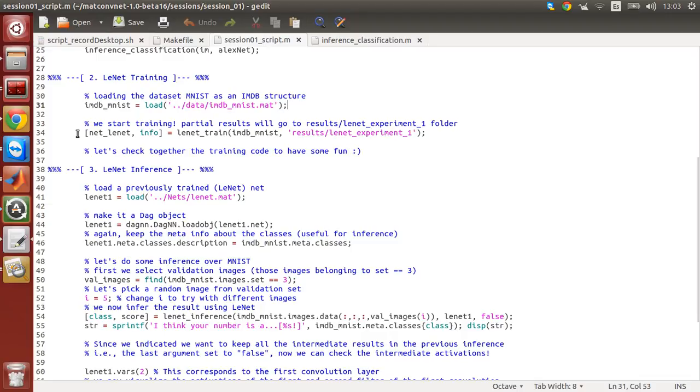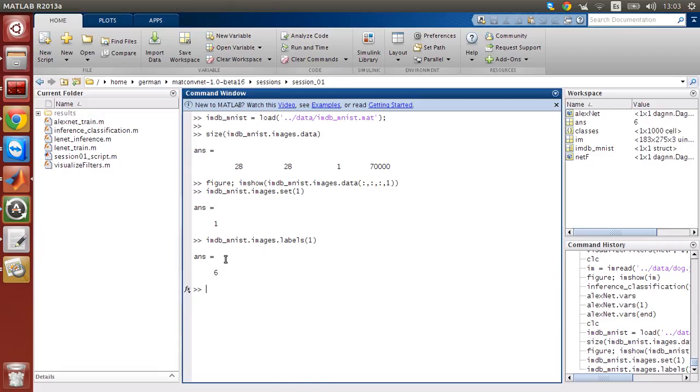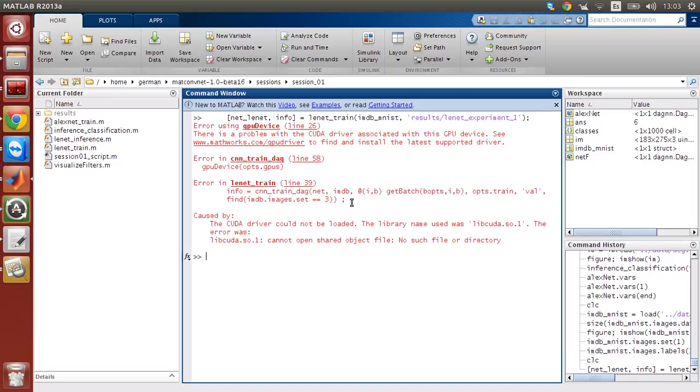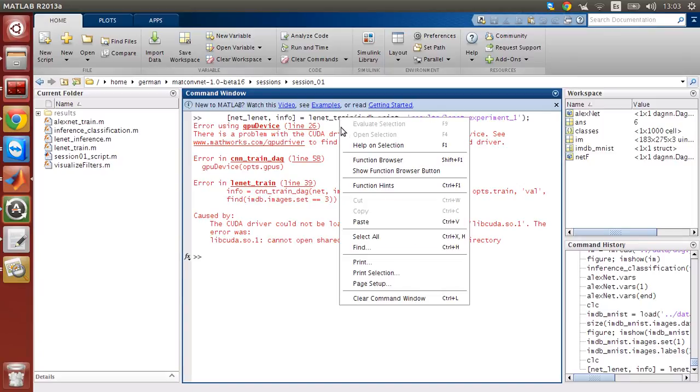So we have loaded MNIST, and we're ready to start the training of a LeNet architecture done by LeCun. So basically we're going to call the LeNet train code with the IMDb of MNIST, and the intermediate results are going to be written to results/LeNet experiment 1. Okay. If we try to run this code, it's going to fail immediately. Oh my god. Yeah, so I'm going to tell you why.